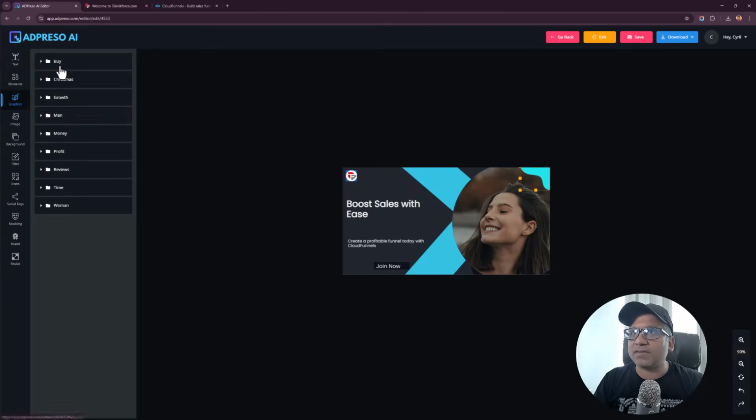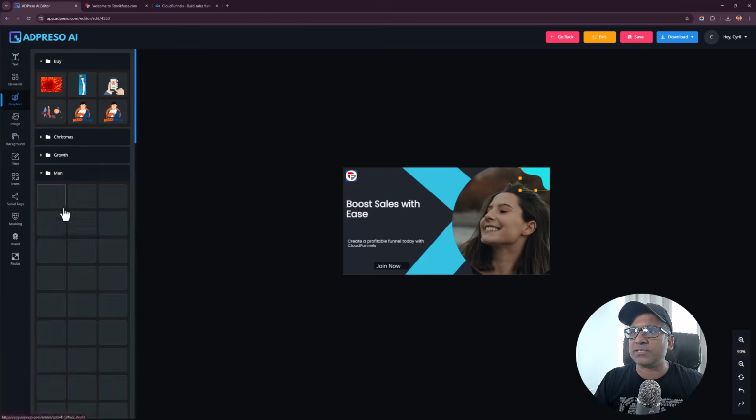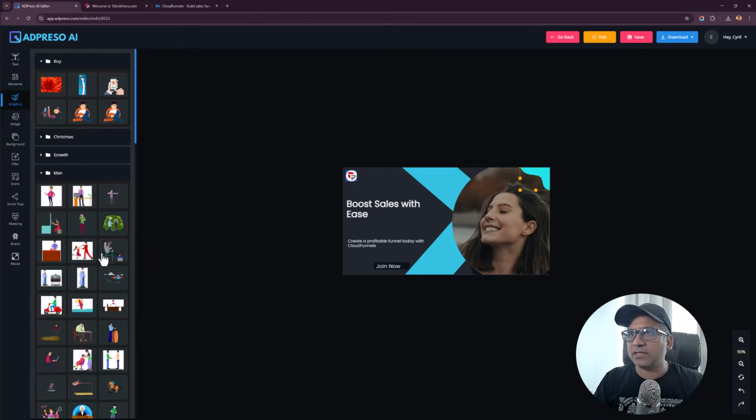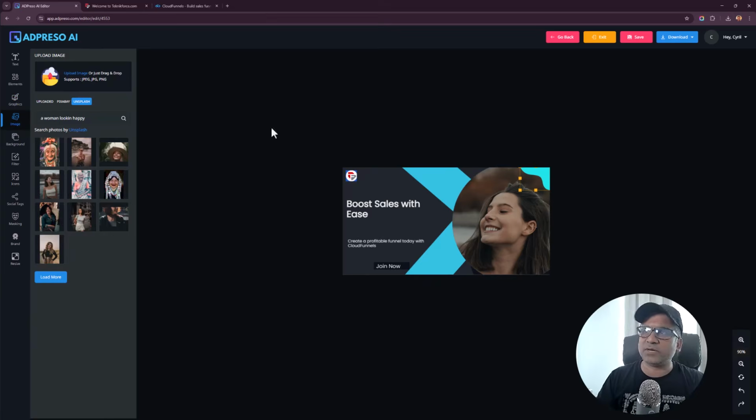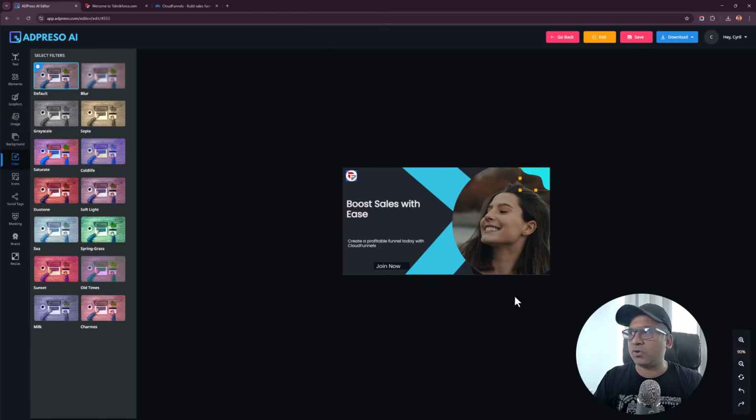Then there is the graphics. There's a lot of graphics available to you. So if you want to use any of this, like a man cartoon, these are clip arts. You can put that in the software, put it in the design that you've made. You can select background color. You can change it. You can apply a filter on all of the design.